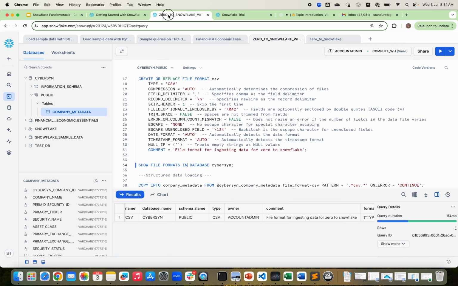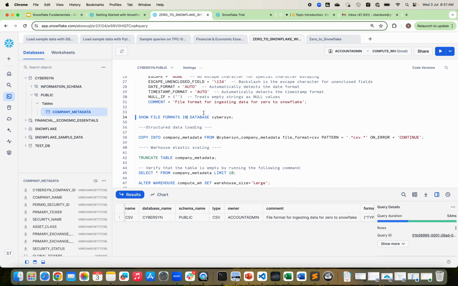So once that is done, we can then make use of this file format to load data from the CSV file into Snowflake. For loading the data, we are making use of this copy into statement, which takes data from the stage which we just defined into the table which we had created previously using the file format we just defined. It tells me to use this particular file pattern, .csv. So the stage may have multiple files, but we are only going to look for .csv files using this pattern expression.